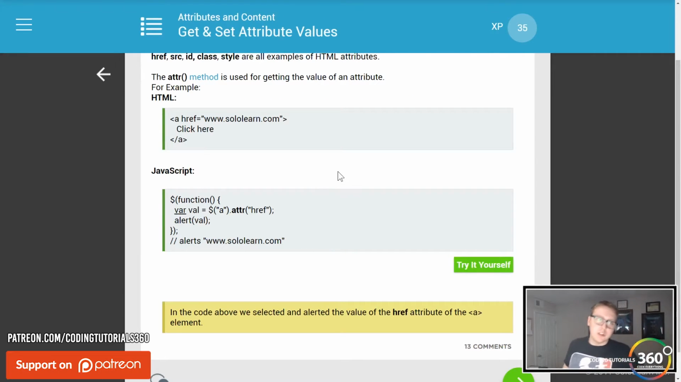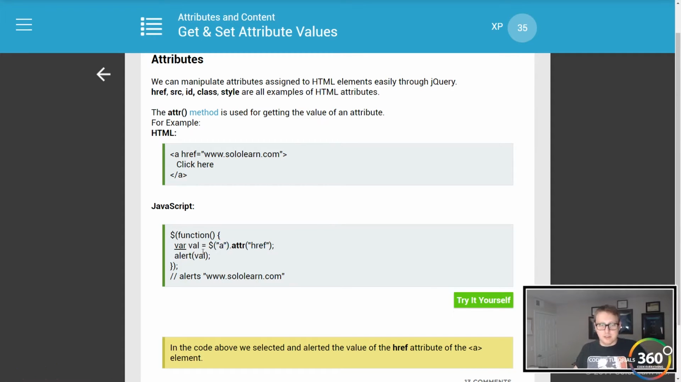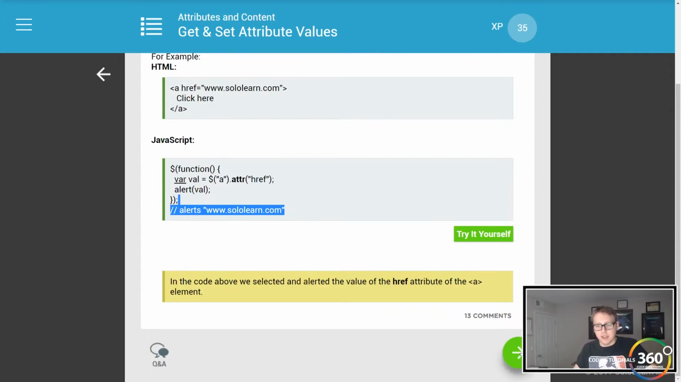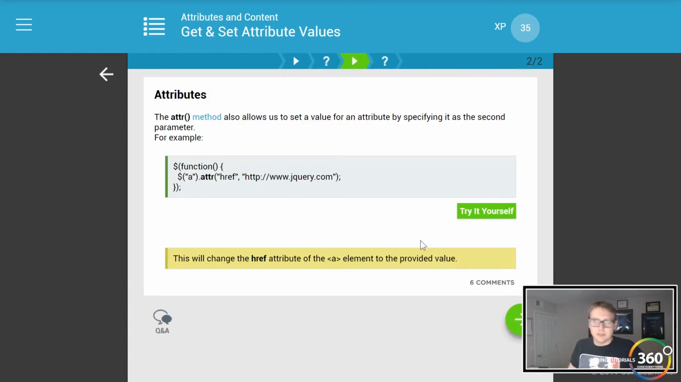So when working with jQuery, sometimes you want to just get values, some attributes, from the HTML. In this example here, we're getting all the anchor tags' attribute, getting the href, which is going to be stored in a value, and then we're going to alert SoloLearn with that value. Things that are attributes would be class or source; div and image are tags or elements.